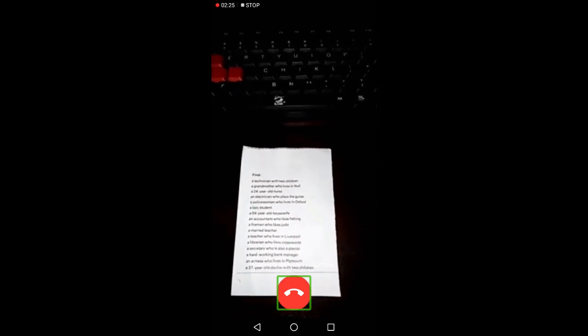A librarian who likes crossroads. Or crosswords, I think it's crosswords. I'm sorry. It's okay, yeah, crosswords. A secretary who is also a pianist. A hard-working bank manager. An actress who lives in Plymouth.